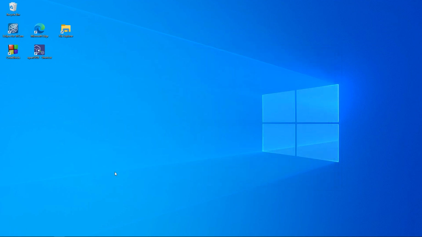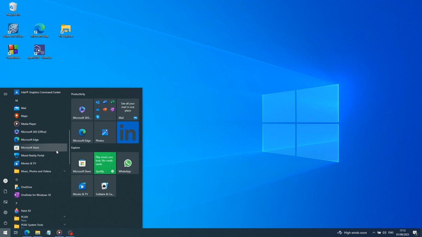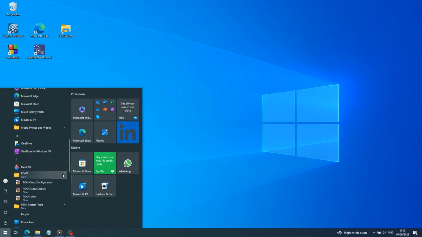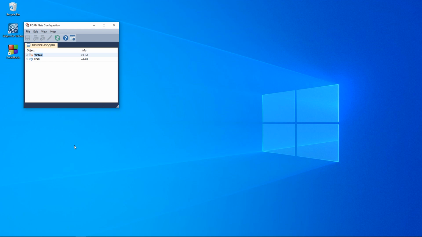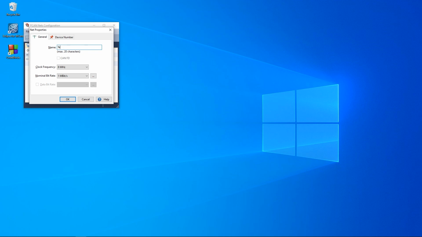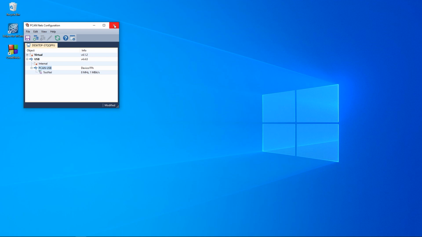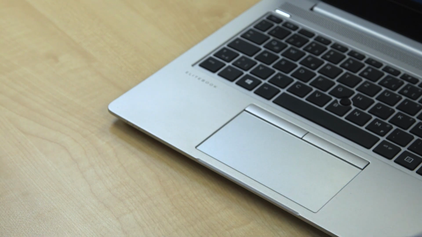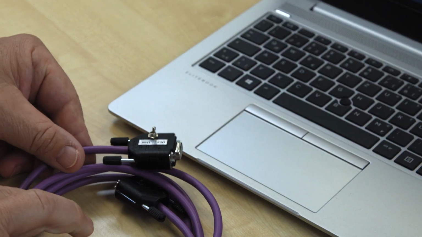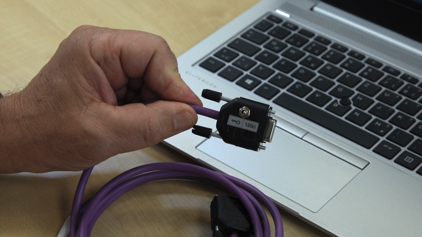Next, we start the program Peak and Nets configuration and set up a network in connection with our CAN USB interface, e.g. with the name Testnet. The other parameters don't matter at first. The software preparation of the CAN USB interface is now completed, and we can establish the hardware connection of PC and controller via the breakout board of the starter kit.